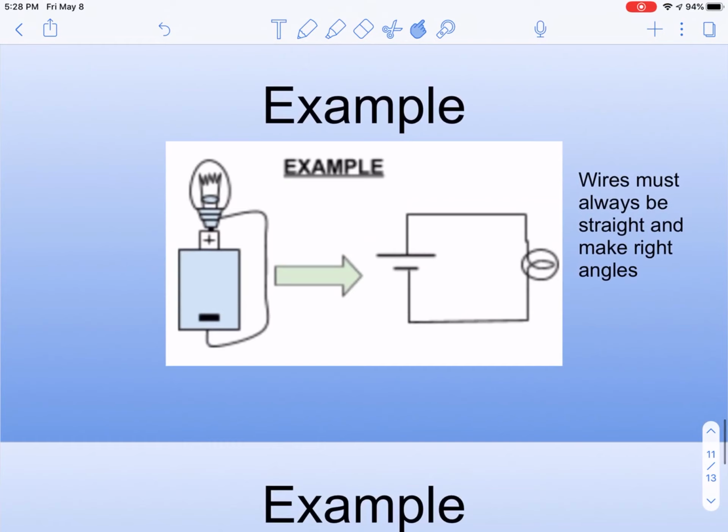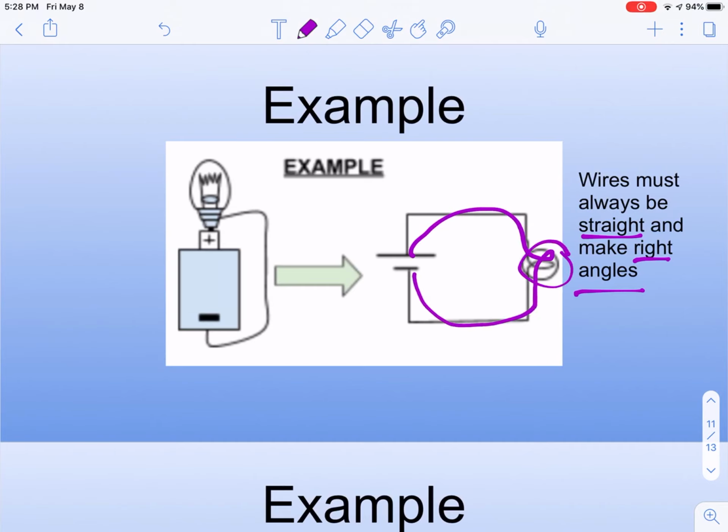So the important part about wires: wires are just straight lines. They're always straight and they make right angles. So I would not go like this and make a circle. These have to be like corners, right angles, and the wires are always straight, even though clearly like here on the left they're a little curved. We wouldn't draw that in the diagram. They're always straight.